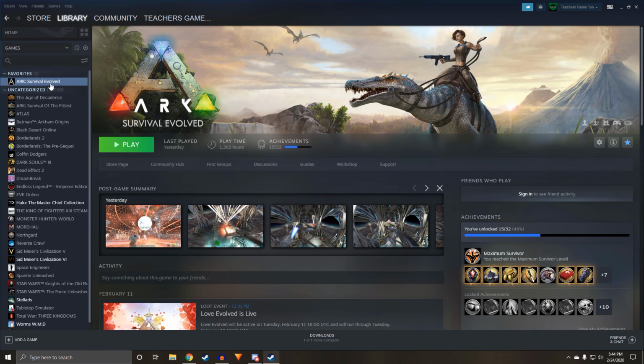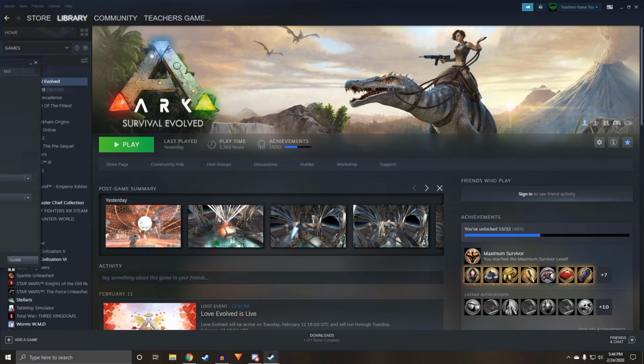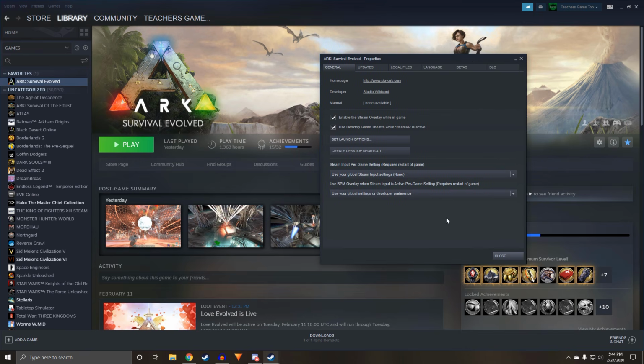What you're going to do is go over to it, right-click on it, go down to Properties, and it's going to pull up a little menu. Sorry, it pulled up on my other screen. It looks like this. Now, if you've never seen this before, don't touch it unless you know what you're doing, because you can really screw some things up for yourself.